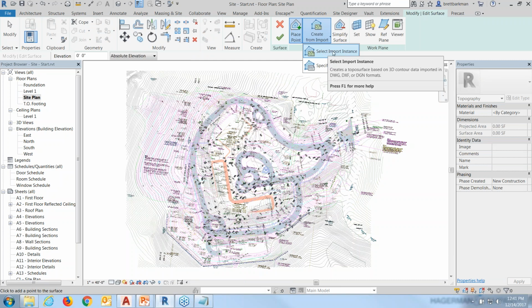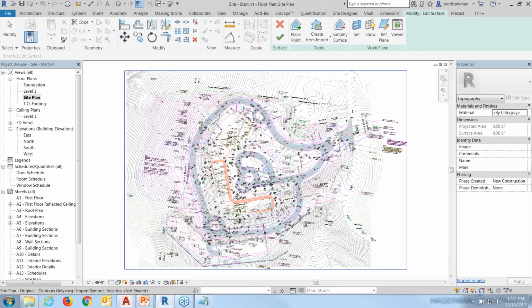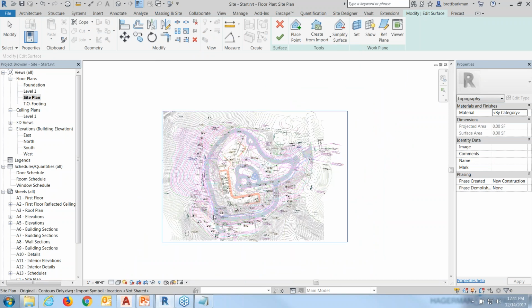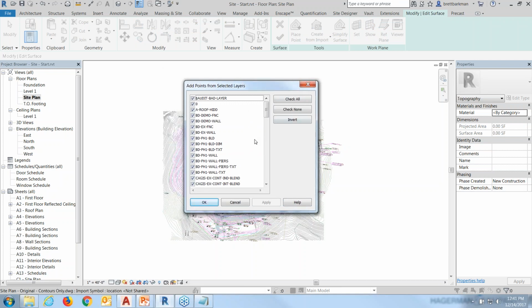This time we're going to select Import Instance. Then we'll select the CAD file. Make sure we look for the blue highlight. I like to see that. Seeing is believing, right? All right, so when we select Import Instance, we'll have the ability to select the layers that we want to import.